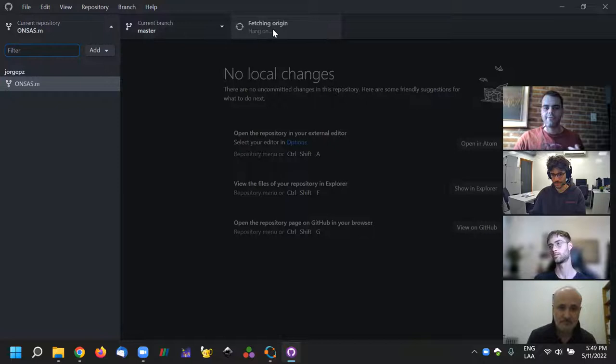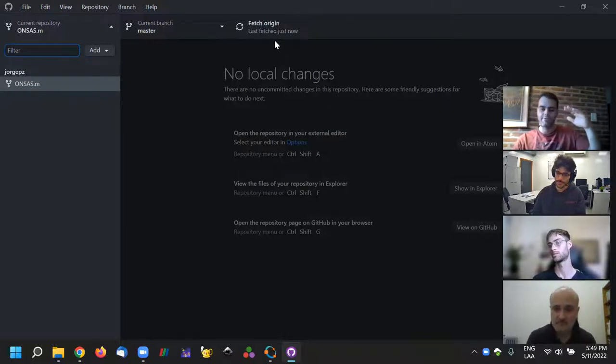And here you can click on fetch origin and fetch. It's another Git command, which is to synchronize with the web. So each time you make fetch, it will realize which are the changes made on the web and bring them. You will bring those changes to your local copy.